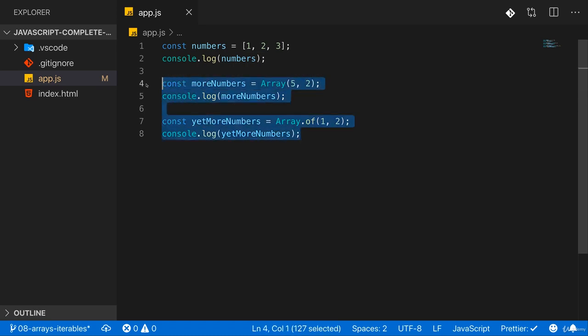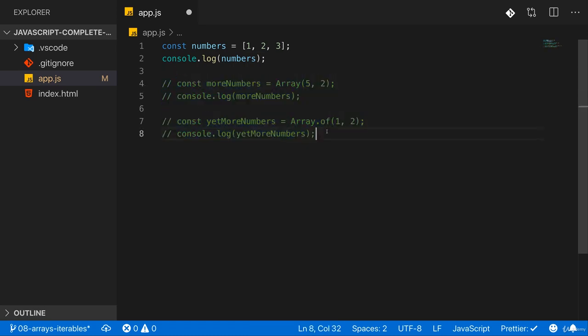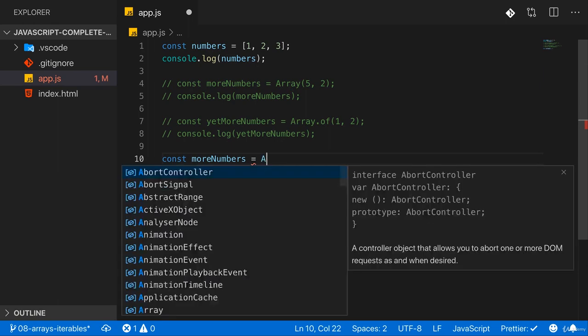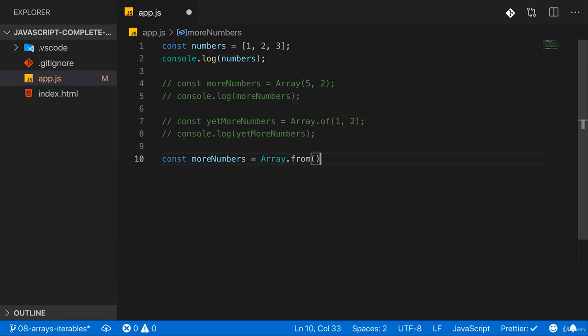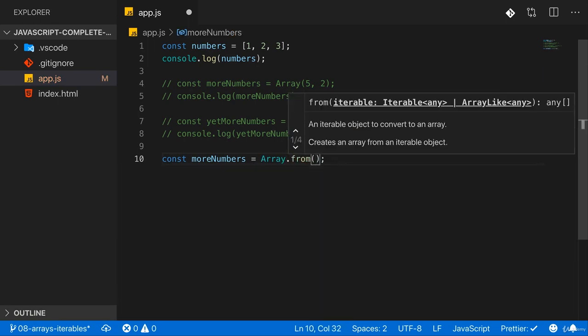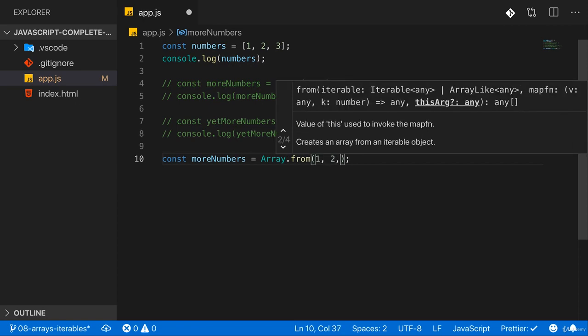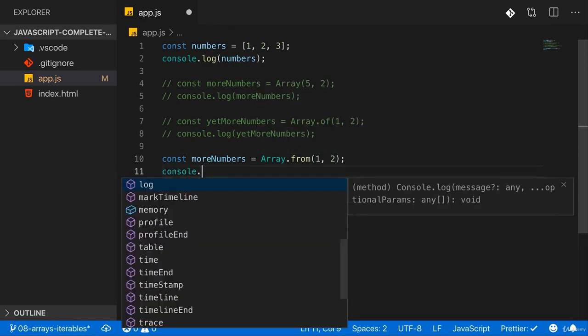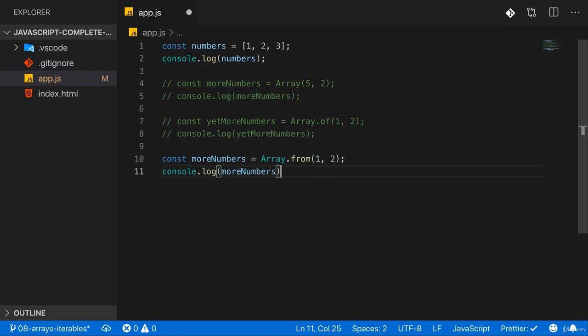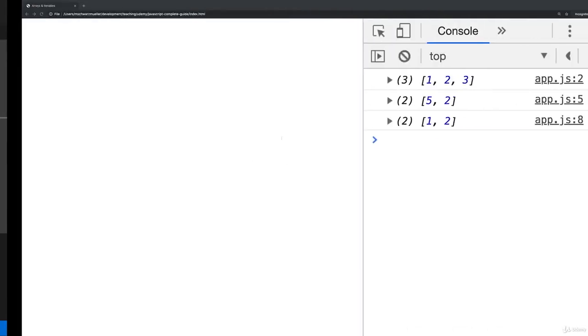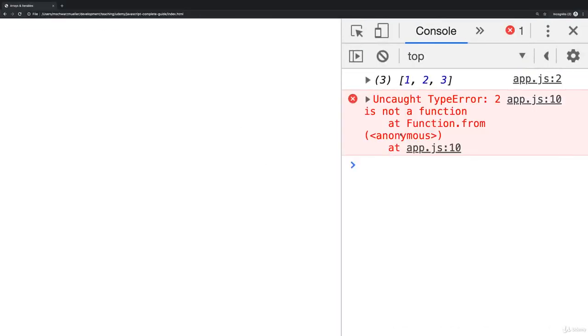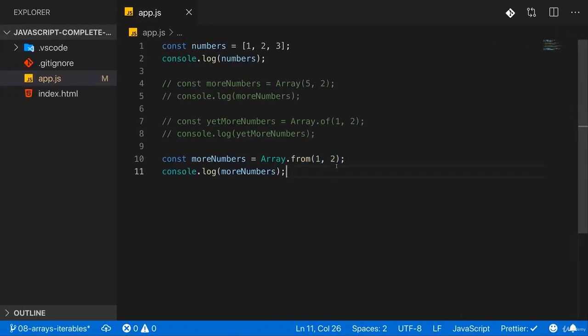So let's just comment this out, but be aware of them. Now, more helpful is a different way of creating an array. And that is, now I can use more numbers again because I commented this out, and that is Array.from. Array.from is special. It does not take multiple numbers like this. If I would try to console log this here with multiple arguments passed in, you see I get an error because I must not pass in multiple arguments here.